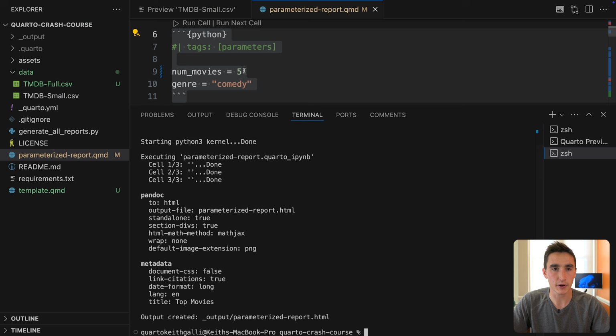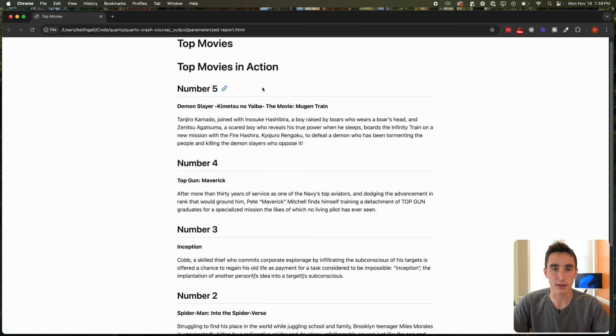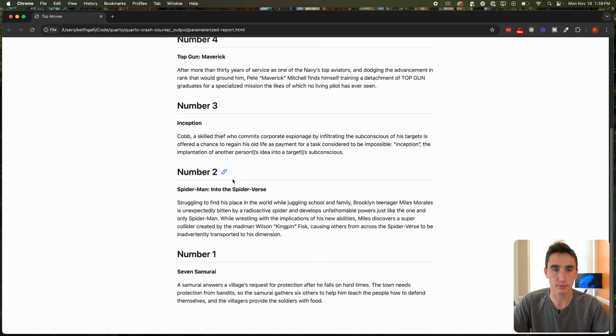If we look in our files, basically a new report will be created, and we can open that. And we see we get the top movies in action.